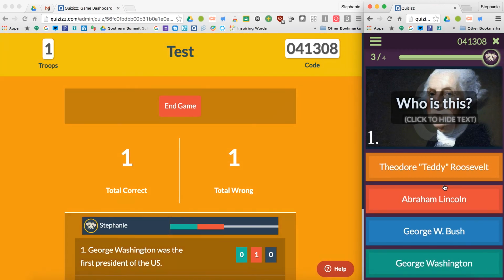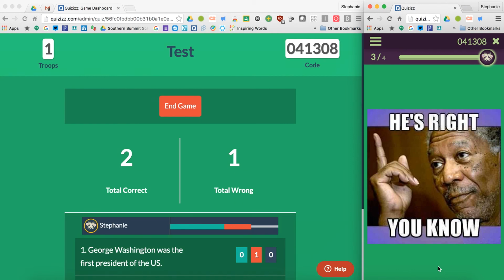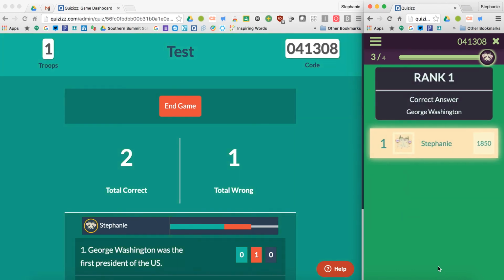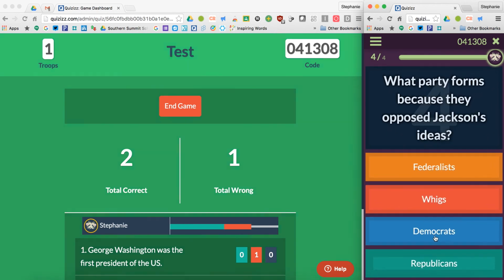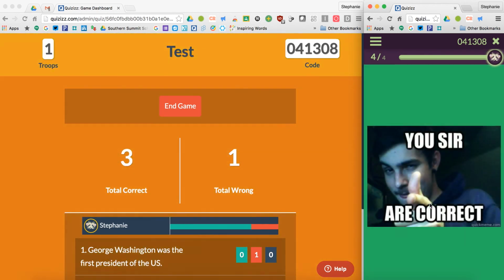I think the kids really like it, and it's easy to create. And like I said, there are a ton of options already created for you that you can use to build your own test with. I'm going to just finish this quiz up so you can see kind of what it looks like when you're finished.